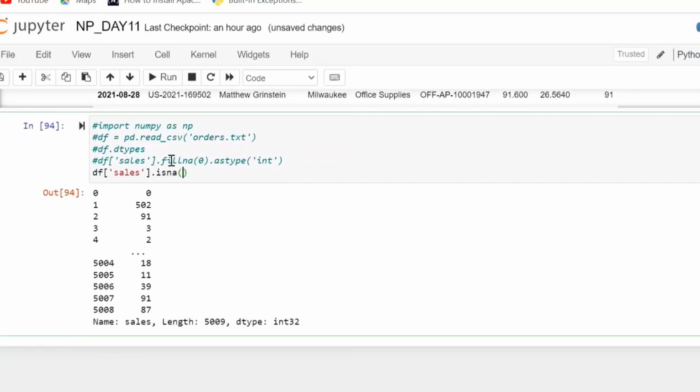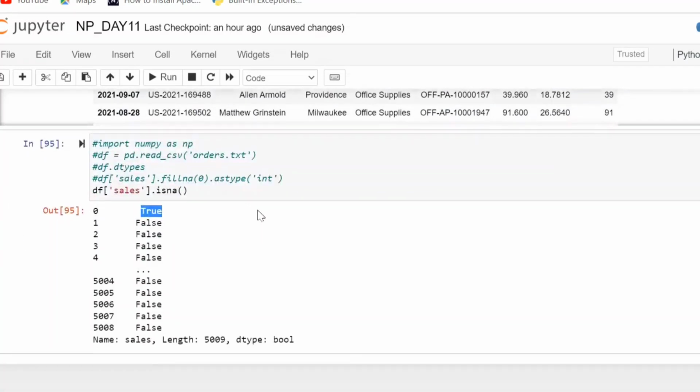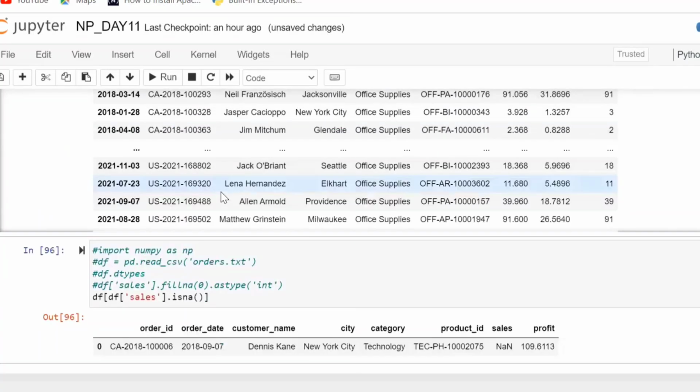Is NA, so it is giving you true, right? So this first value is null. You can pass this to df to get the rows wherever df sales is null, right? So the first row is the only one. Yeah, it changed only the first row.